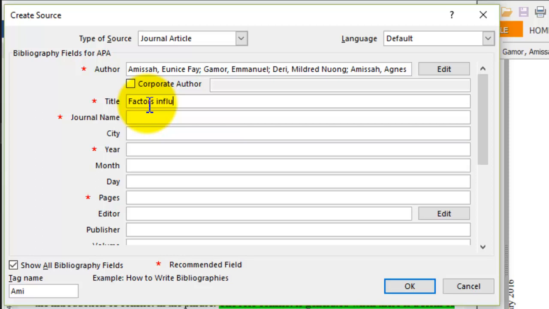Factors influencing employee job satisfaction in Ghana's hotel industry. Good. Then we look for the journal name.